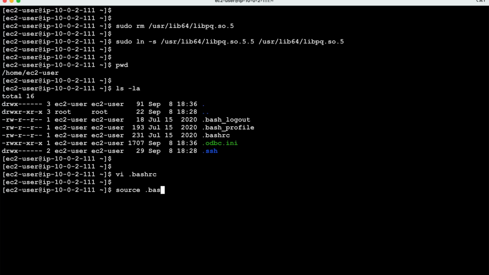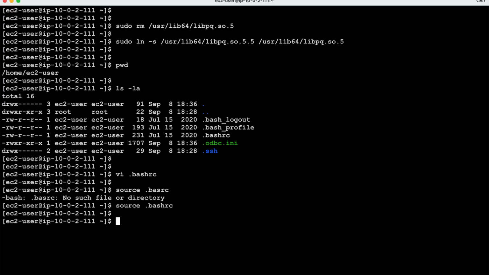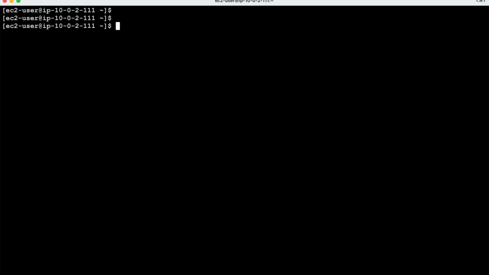Now I'll have to source it because I am in the same session. If you do not want to run this source command, you'll have to log out and log in back again. If I source bashrc again, now my environment is ready to run the RSQL command and log into the remote Redshift server.